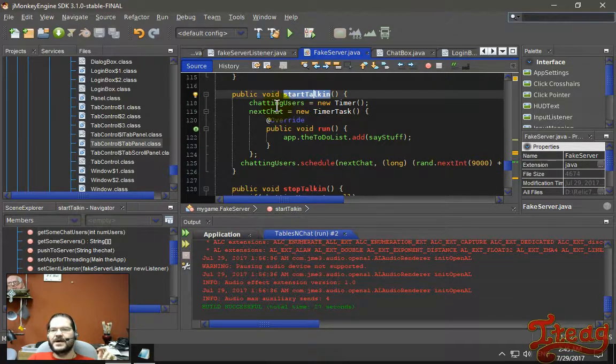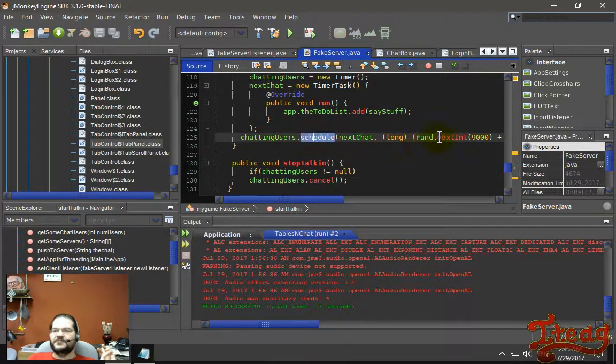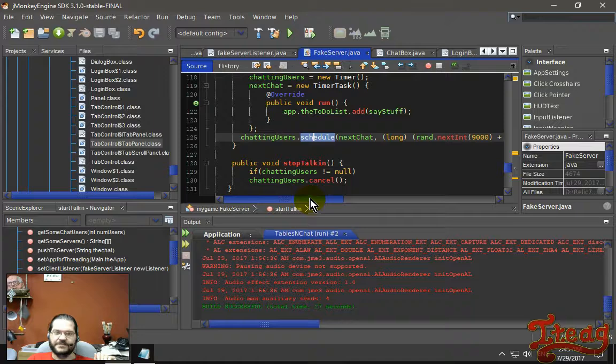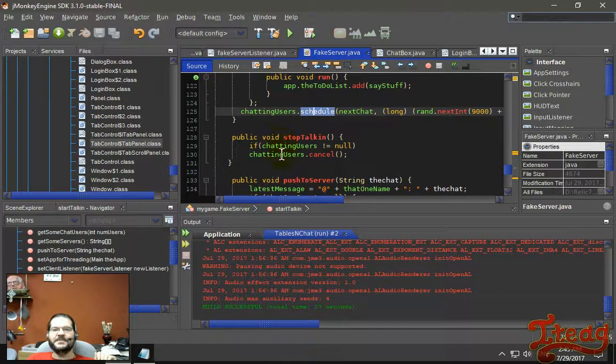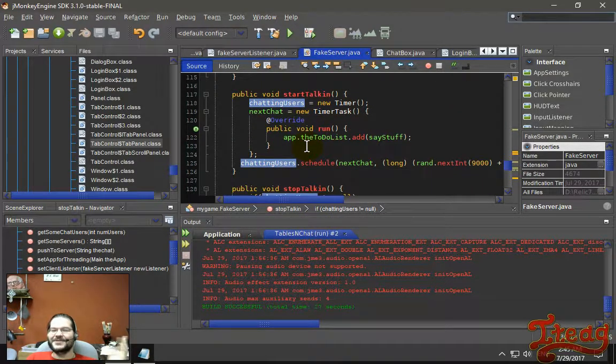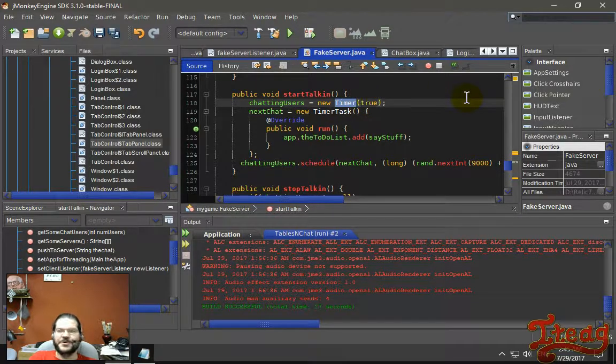Start talking. All right, so here's where we make a new timer, new thread, and then we have a timer task, and then we schedule it up random. So anywhere between 1 second to 9 seconds, somebody will say something random. And stop talking. Gracefully exit the current thread. So two start talkings in a row will make it nasty. So, heads up.